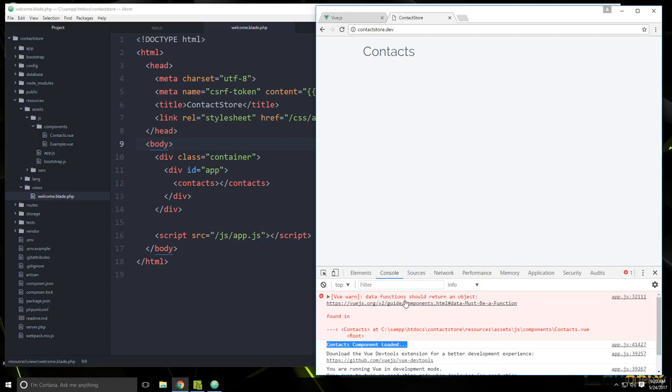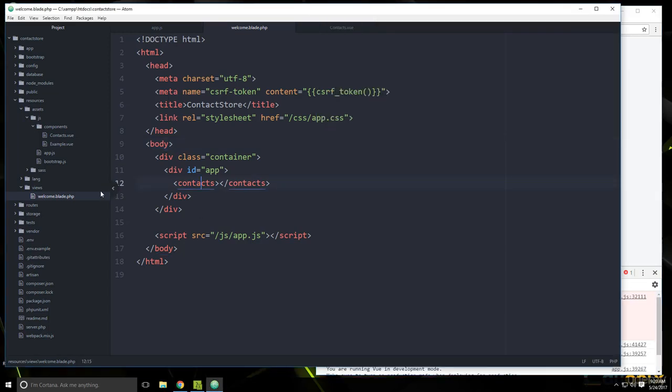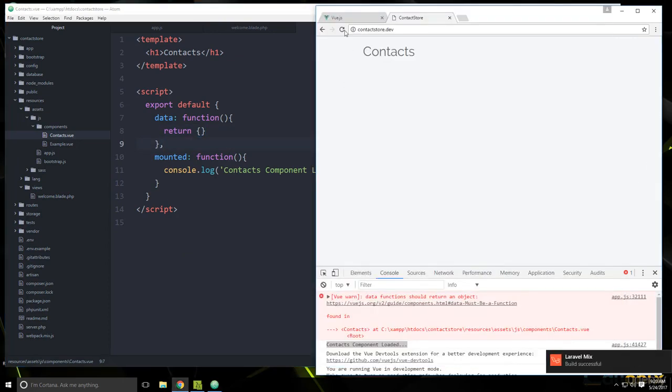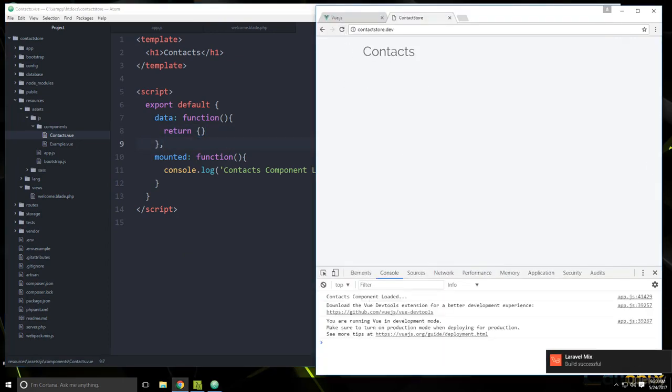Let's see, data functions should return an object. We're getting that because if we look in our component, this isn't returning anything. So let's just say return. I guess we'll just do that, see if that works. There we go. All right.